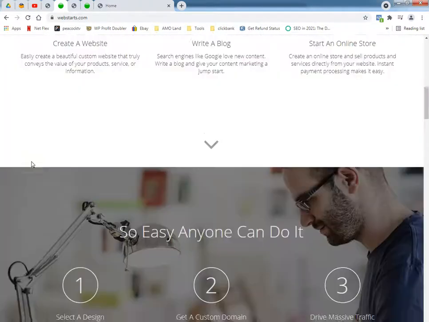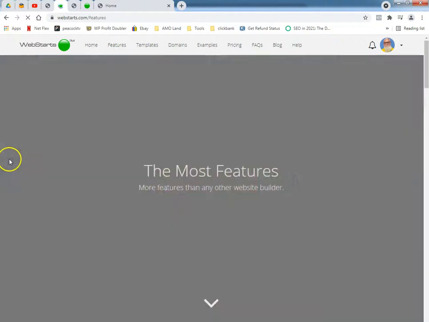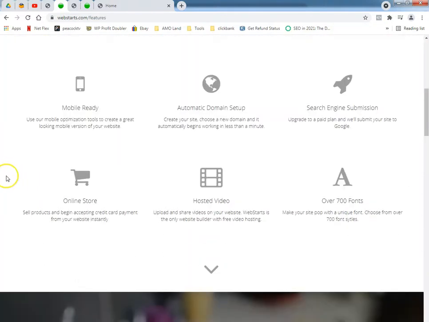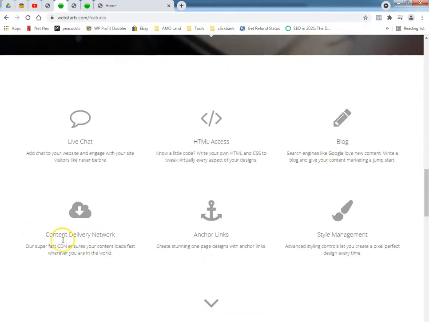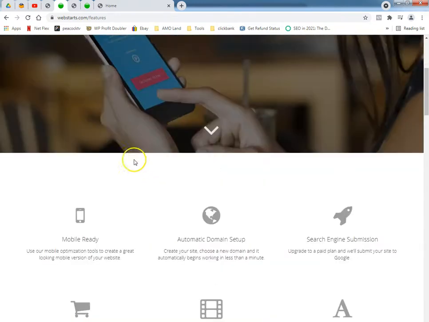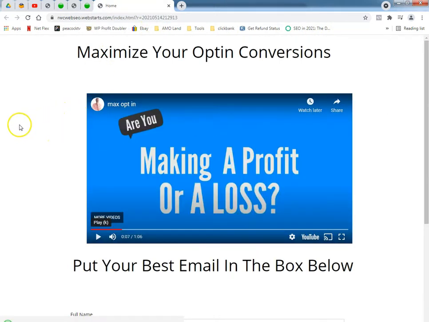Okay, let me look up here real quick because I don't want these videos going over an hour anymore. I know some people get bored. All right, so Webstarts is the shizzle, baby. It is the cat's meow, as we used to say in the old days. You have all these different types of things, and again, free website. This is a free website I just made in minutes.